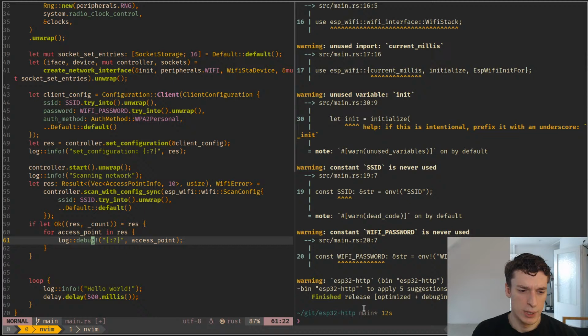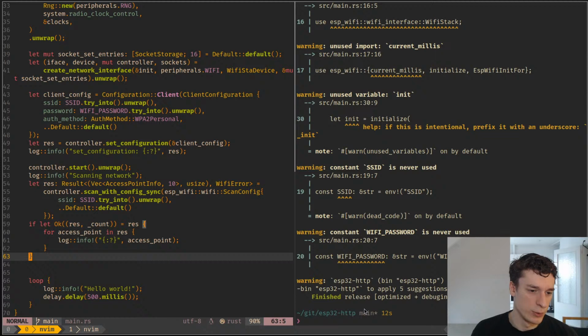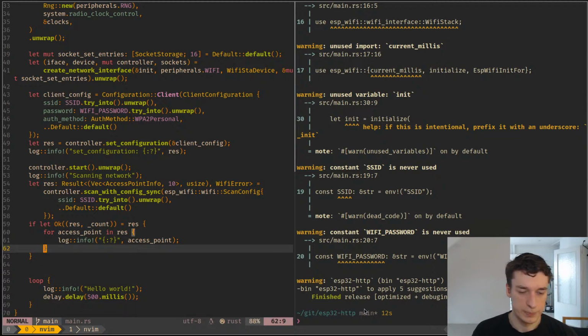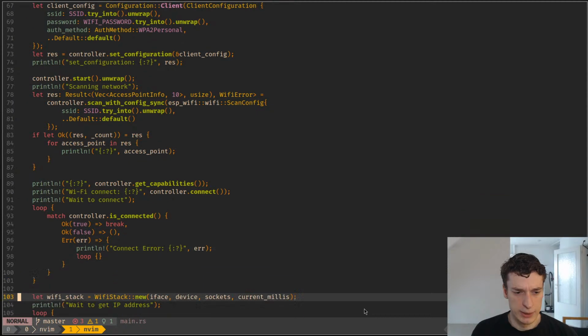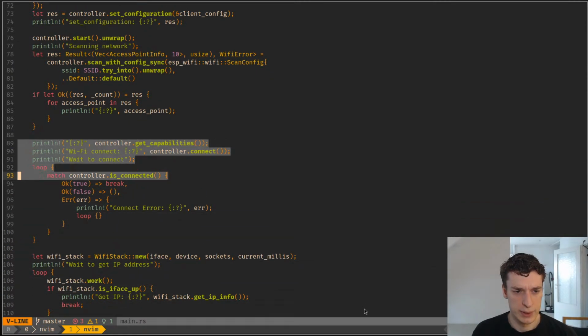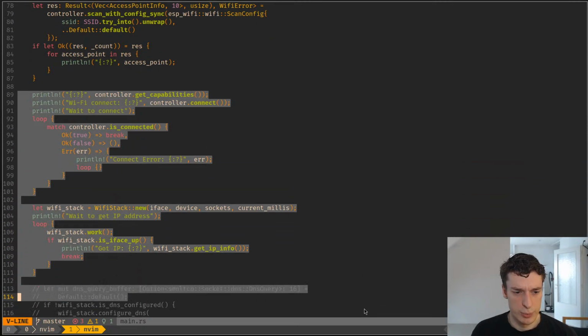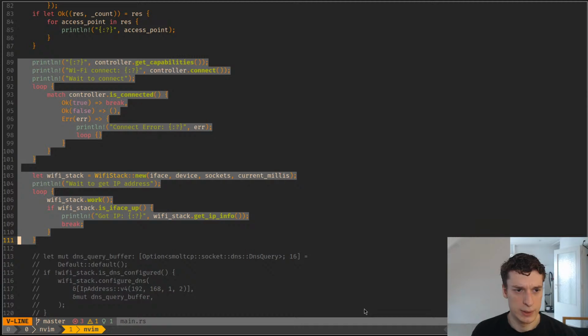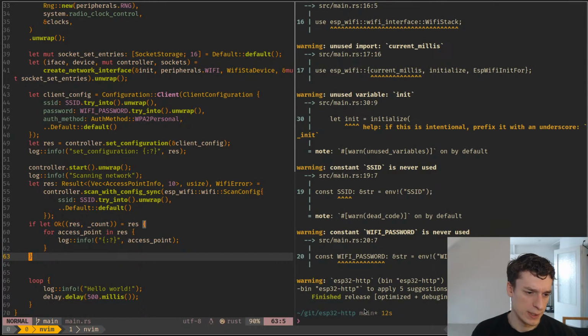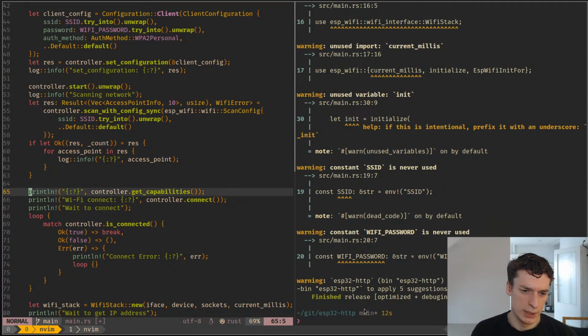Log debug. I wonder if there is debug by default. Well, let's not try it. Let's first do info and then I'll put a debug later if I need to. And then let's just copy all of that again. We get a Wi-Fi stack at the end. So we get the capabilities.